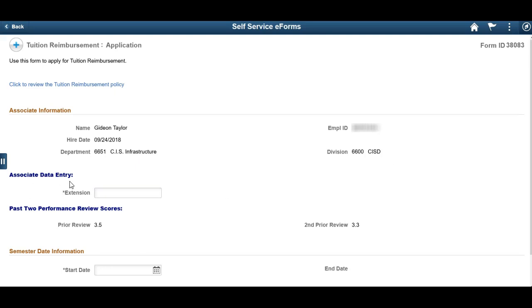There is one data entry field, which is the associate's phone extension. The final piece of associate information that pre-populates on the form is their past 2 performance review scores, which is needed for the approval process.